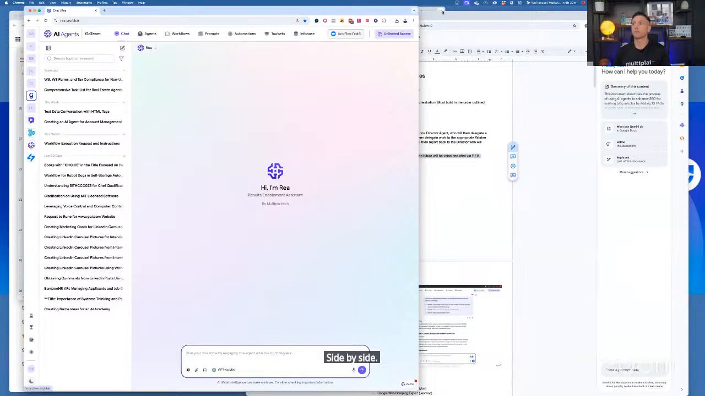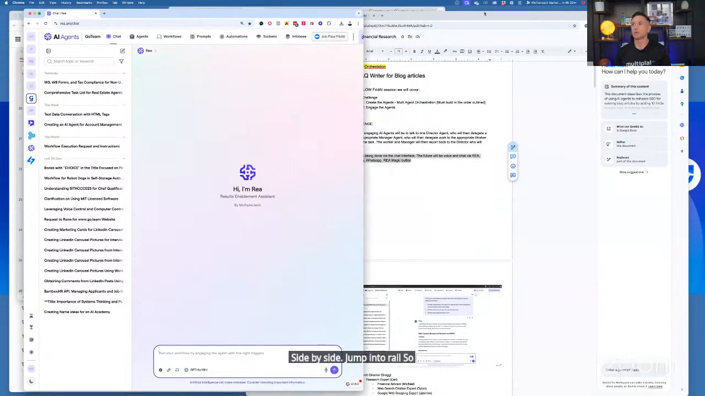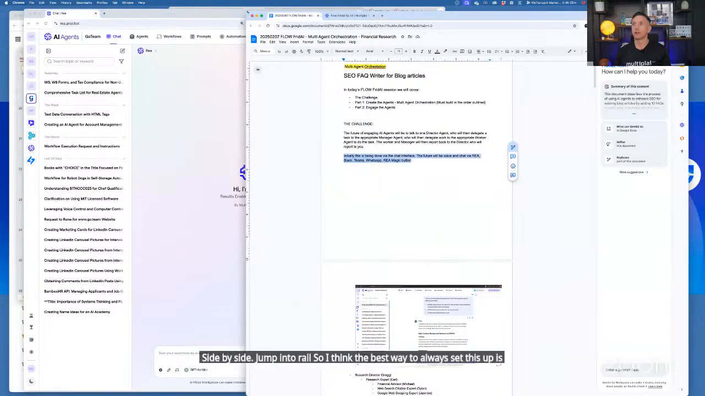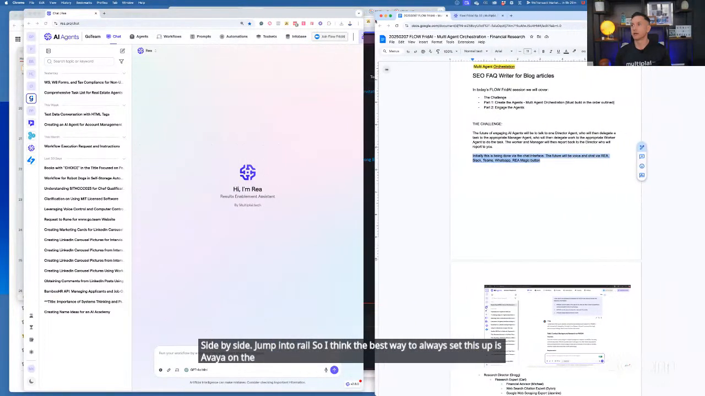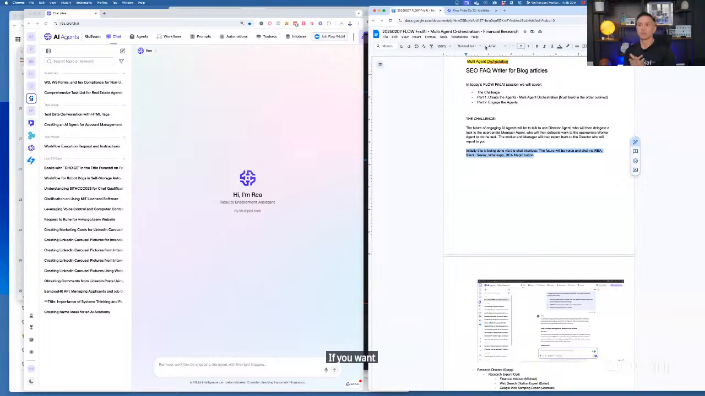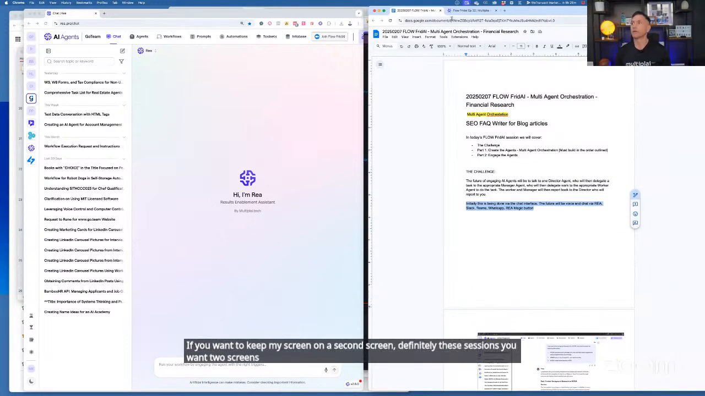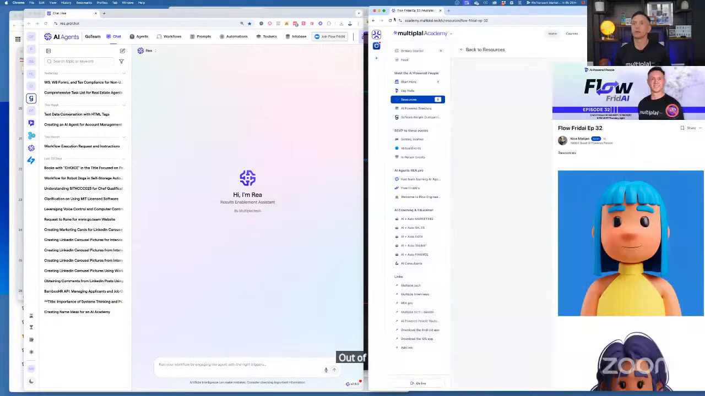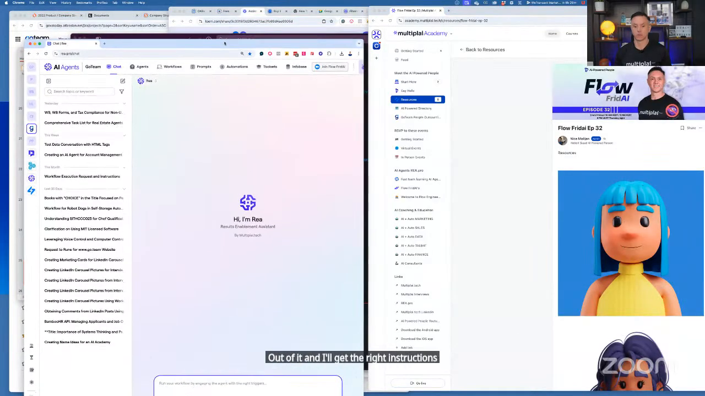Jump into Raya. So I think the best way to always set this up is to have Raya on the left and the instructions on the right. That's how I like to do it. And then if you want to keep my screen on a second screen, definitely for these sessions you want two screens to get the most out of it. And I'll get the right instructions. That would be helpful.